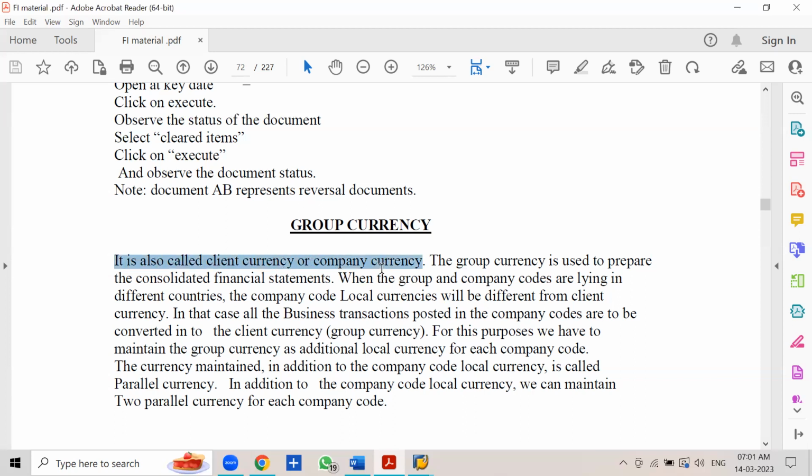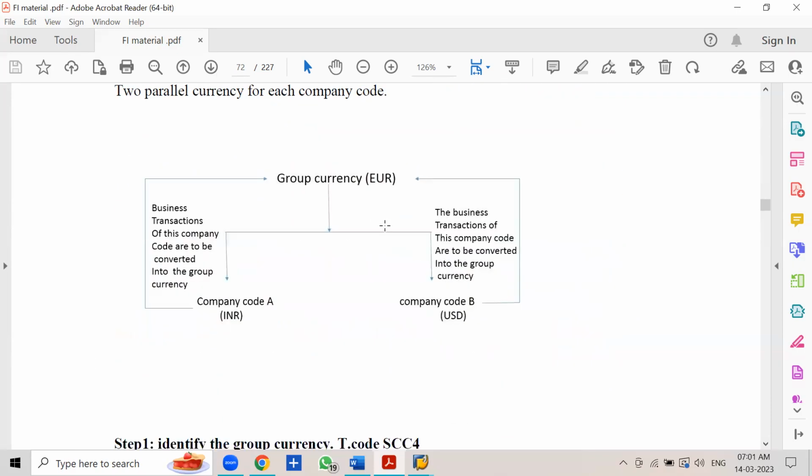It is also called client currency or company currency. The group currency is used to prepare the consolidated financial statements. When the group and company codes are lying in different countries, the company code local currencies will be different from client currency. In that case, all the business transactions posted in the company codes are to be converted into group currency. Say, for example, your group is in Europe, and group currency is euros.